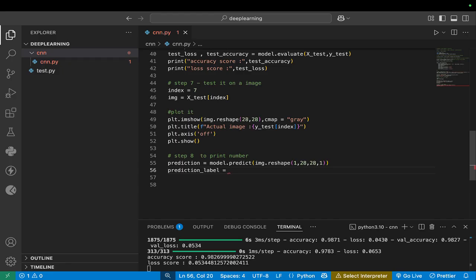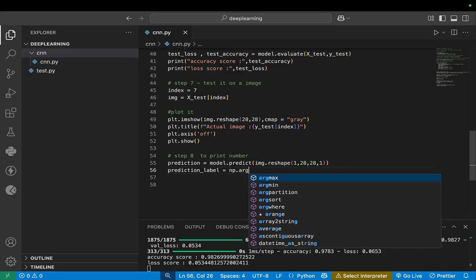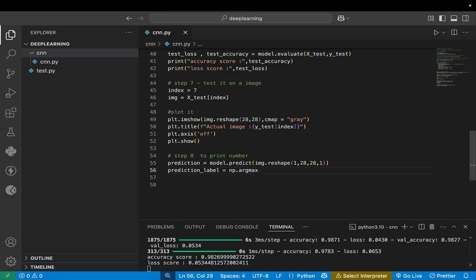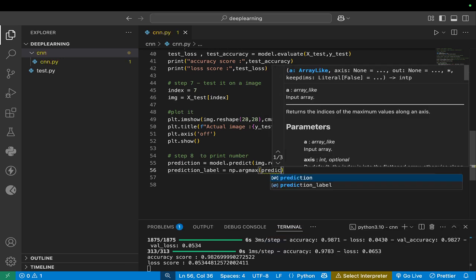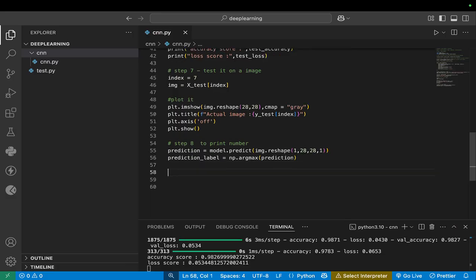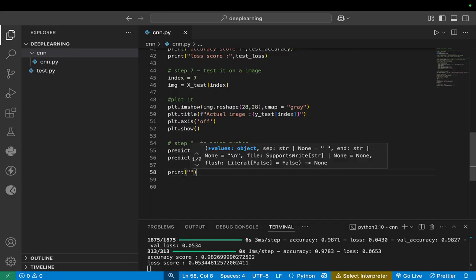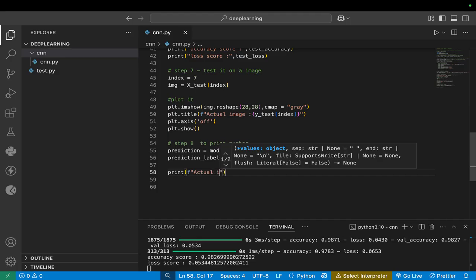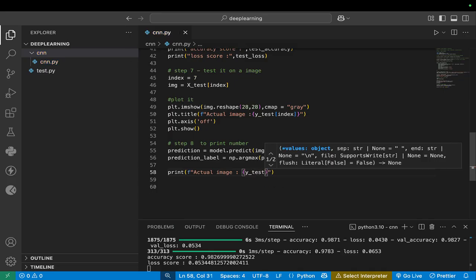So for that, you will write np.argmax. The argmax function will return the index of the maximum value of the particular predicted value. So for that you will use the prediction function. And then you will print the actual image value, which is nothing but your y_test of index.